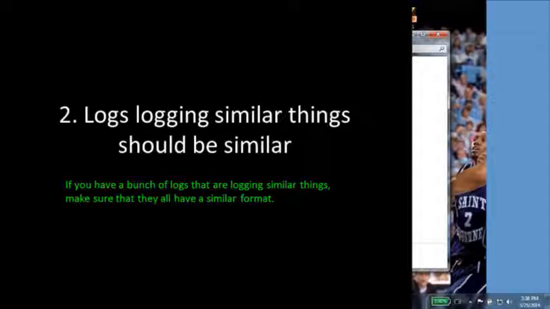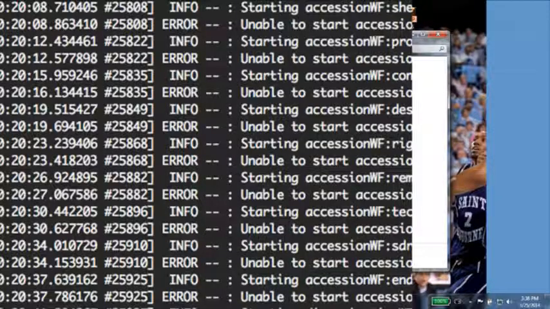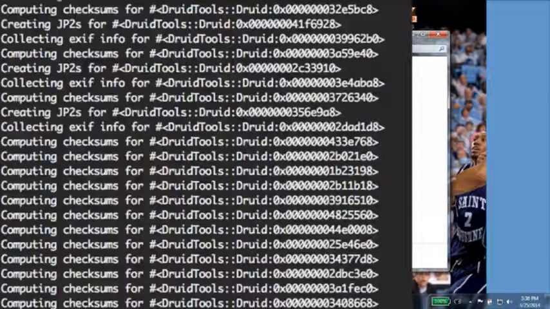Logs logging similar things should look similar. If you have a bunch of logs that are logging similar things, make sure that they all look the same. So we remember this log here. We have another workflow that looks like this. We're not going to even talk about that unexploded array. Anyway, so that is actually looking at a log of another workflow. You would imagine that they would look the same. That is incorrect. They do not. This log should be updated, or the other one should. I don't really care. One of them should be exactly like the other.